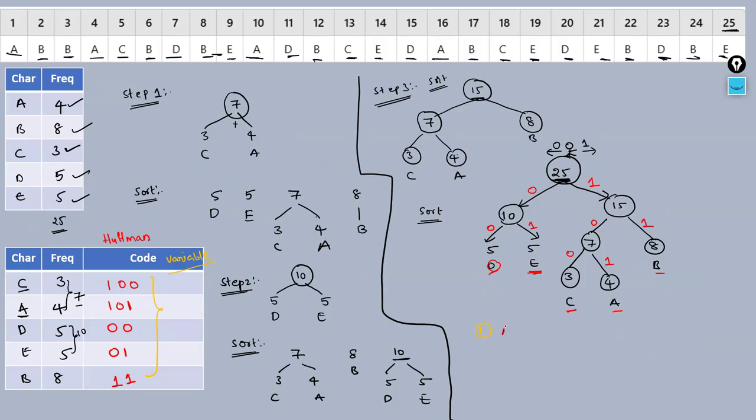So here, A. I know how many times A is repeating: 4 times. What is the length of your code for A? 3 digits. So 4 into 3. Yes. B. How many times is this B repeating? 8 times. What is the length of this binary code? 2 digits. Yes. C. How many times is C repeating? 3 times. What is the length of this code?